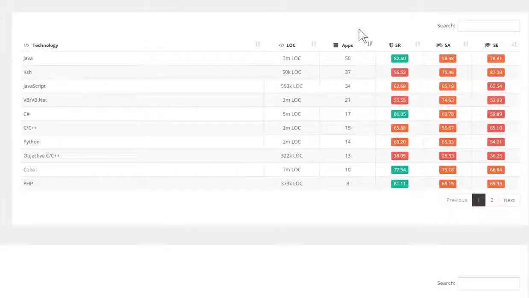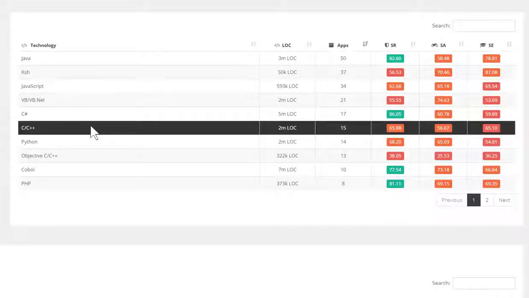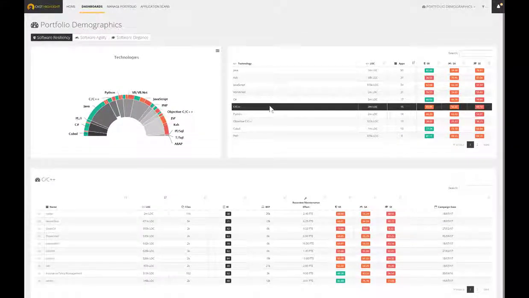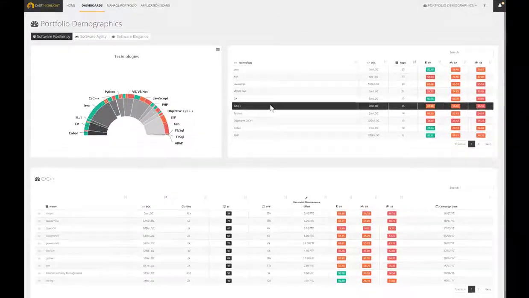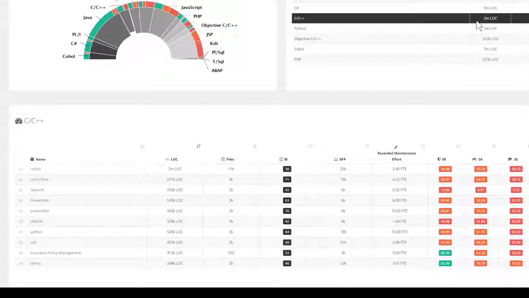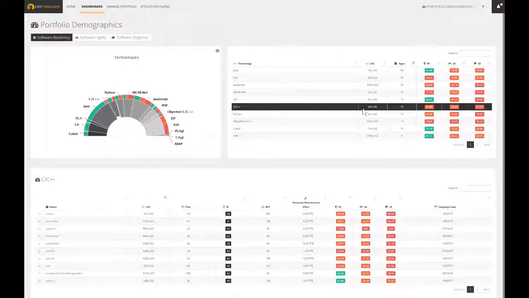This dashboard provides insights on the number of applications in use by technology. Then, for each programming language, we can get an objective measurement of the resiliency, agility, as well as software elegance. This transparency helps decision makers to promote and validate enterprise standards, validate any outsourcing strategy, or even expose any investment that needs to be made in the training of development teams.